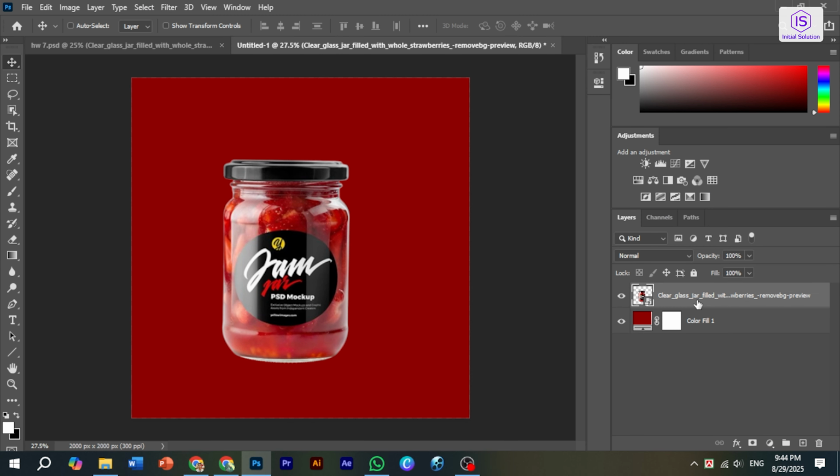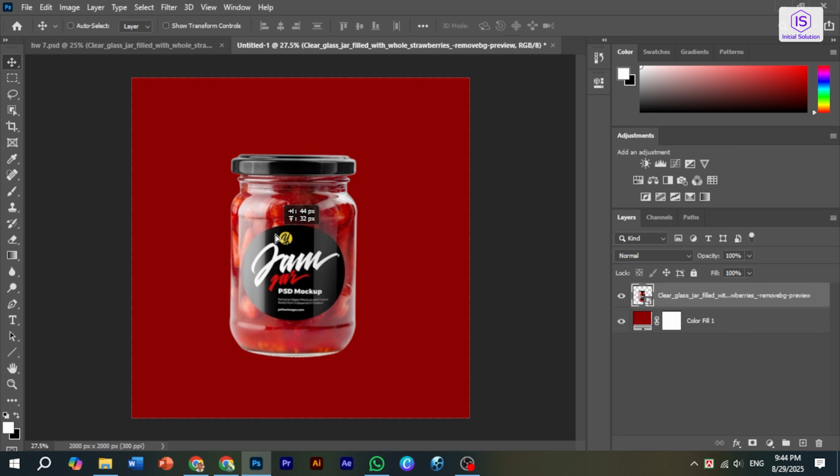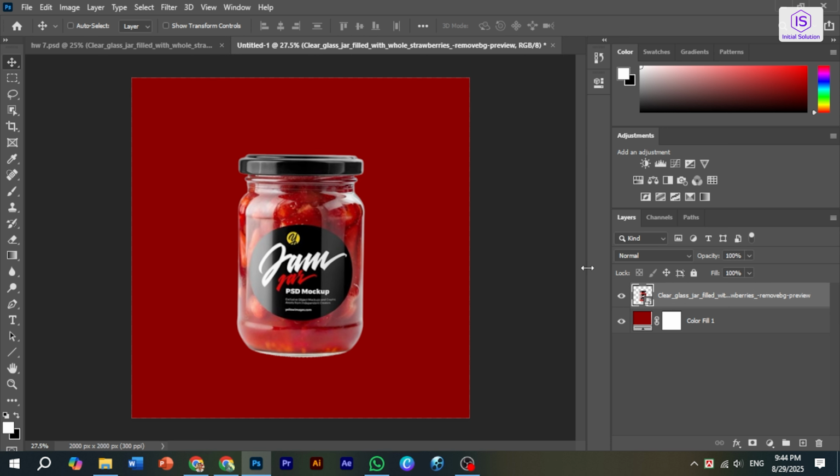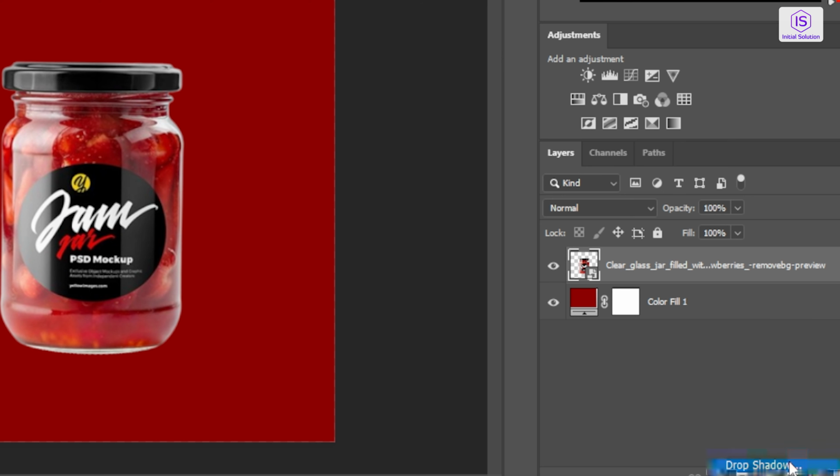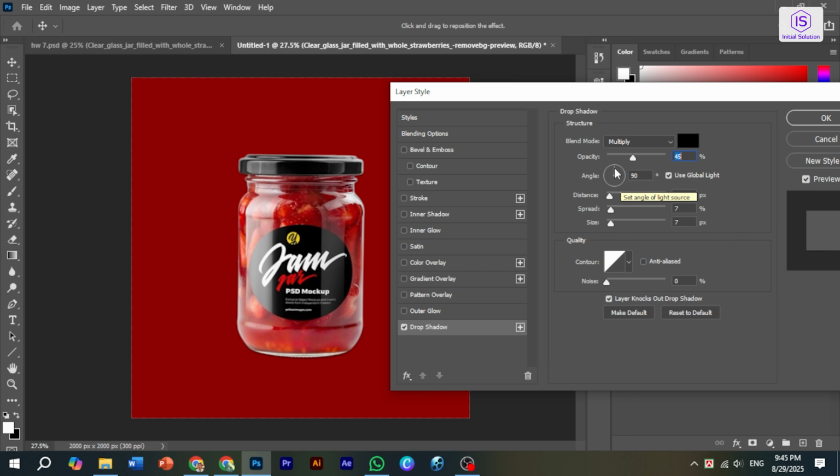First, make sure you have the layer selected that you want to add a shadow to. This could be text, a shape, or even an image. Now go down to the bottom of the layers panel and click the FX icon. From the list, choose drop shadow. A new window pops up with all the drop shadow settings.